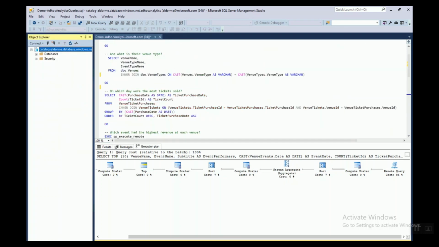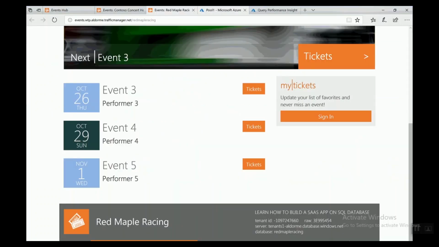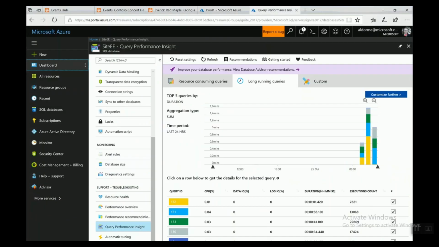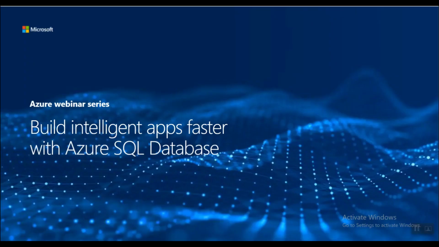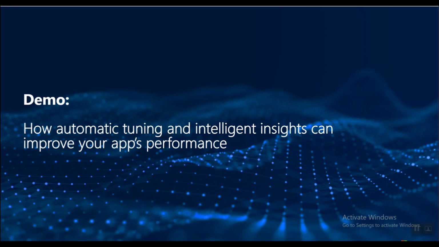What we will look at now is some of the features that Eric was talking about earlier. These are the built-in intelligence features that live within SQL Database.